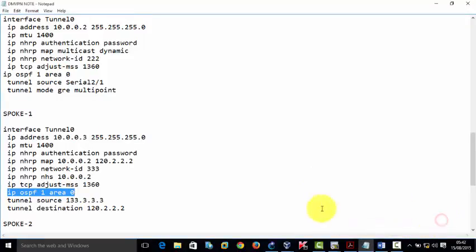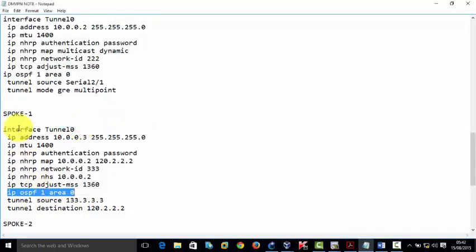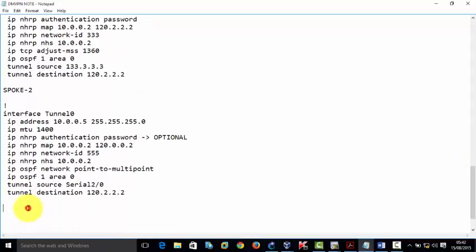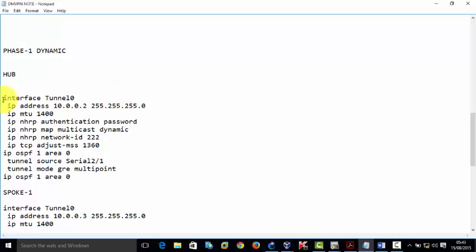So spoke 2 is the same, but you know what we'll do? We'll take this command IP OSPF 0, because we will be using the OSPF overlay or OSPF protocol, okay. So let me just use this one, IP OSPF. Okay, so let me copy and paste this one so you have the feeling now. I hope I helped you, okay.